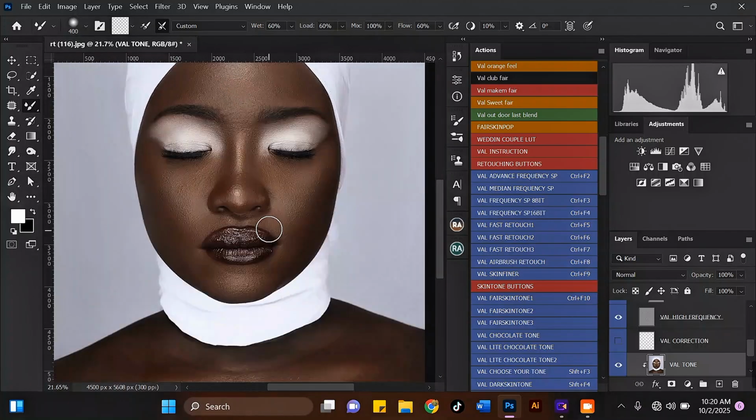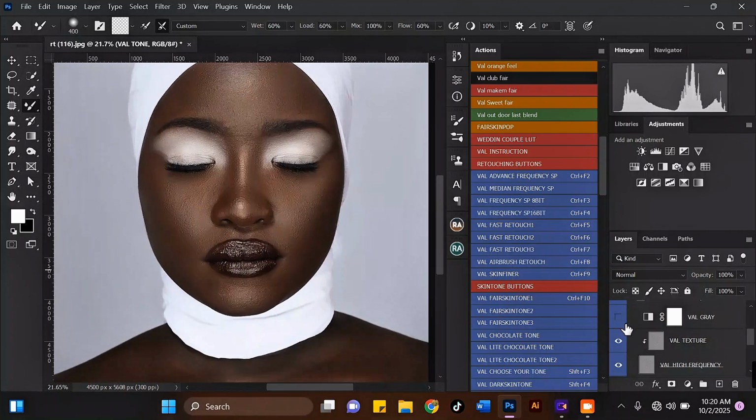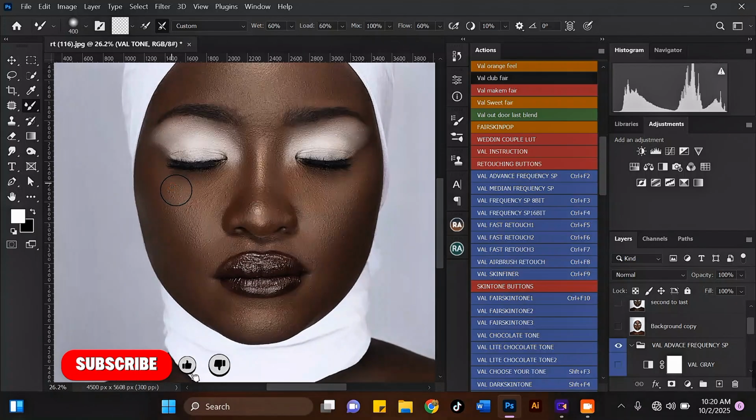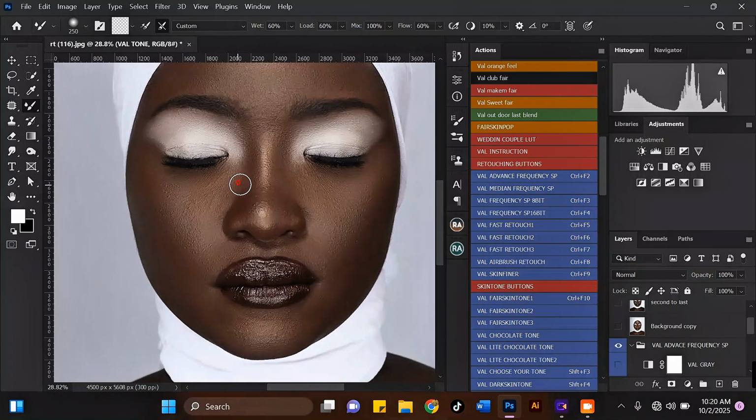And when you are retouching, don't forget to be checking your before and after, so you see what you are doing so far. Before, after. Okay, so let's continue. We're almost there. Remember, we'll try everything possible to make the image look more beautiful and also realistic at the same time. And that is what retouching is all about.